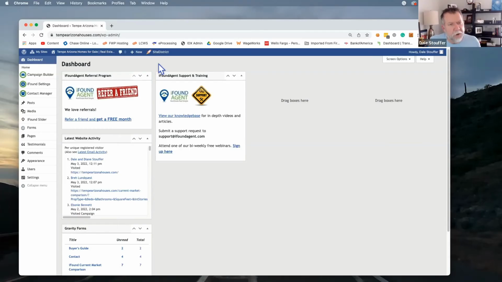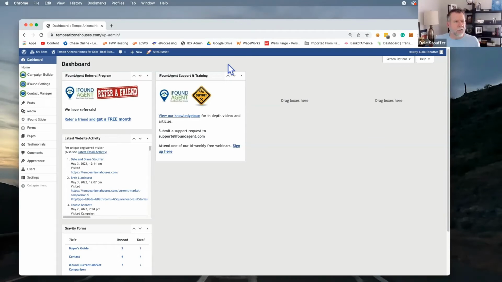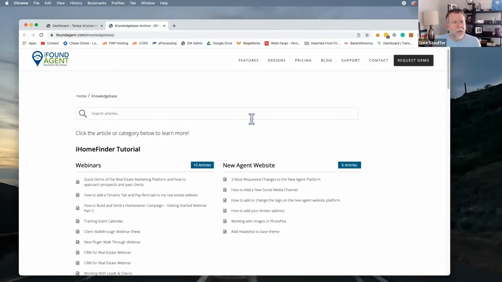For you guys who are brand new and looking to set up your website, a couple of resources. When you log into the iFoundAgent admin for your website, one of the things you're going to see is this box that says go to our knowledge base. So view our knowledge base. If you go to view our knowledge base, that takes you to our tutorials.